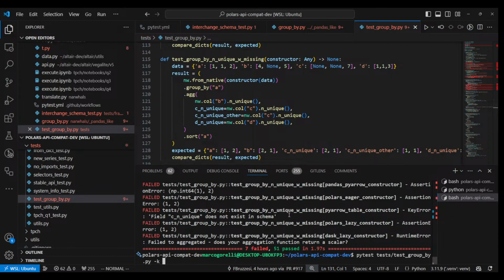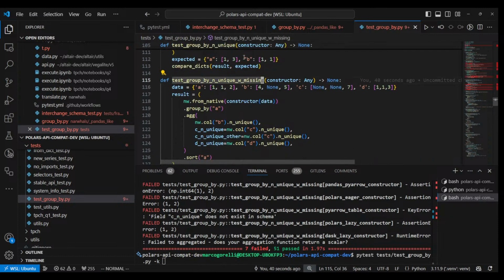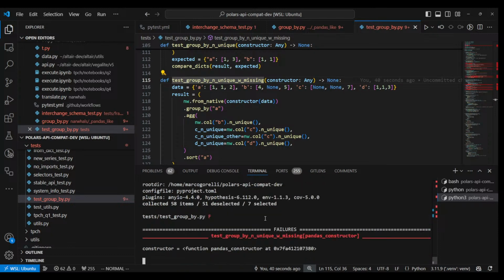Let's make sure we're just running this test. So yeah, with PyTest you can add -k, and then you put just the name of a test which you want to run. And then I'm going to put -x so that it stops on the first error.